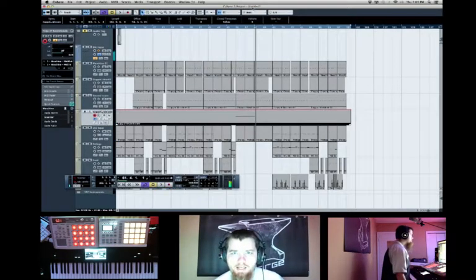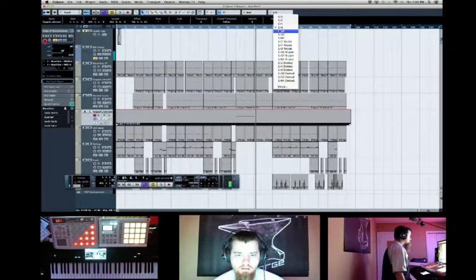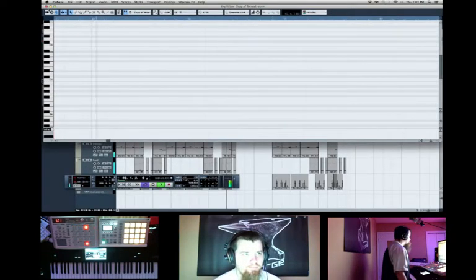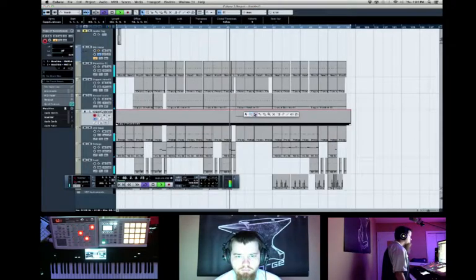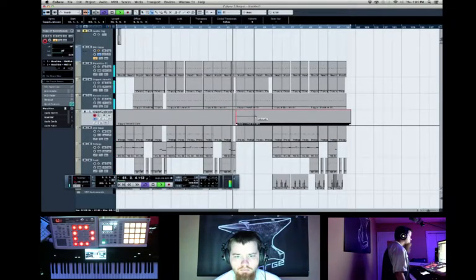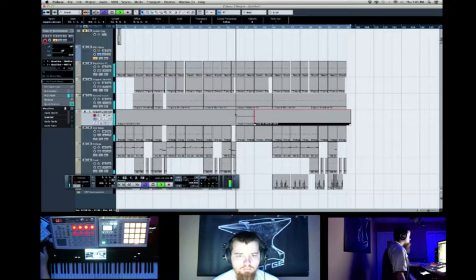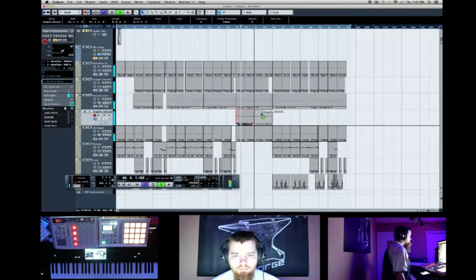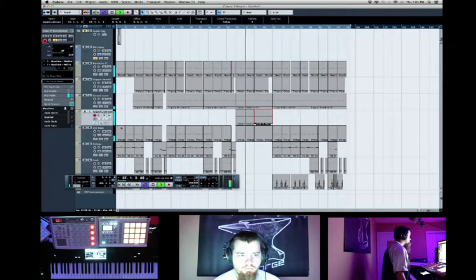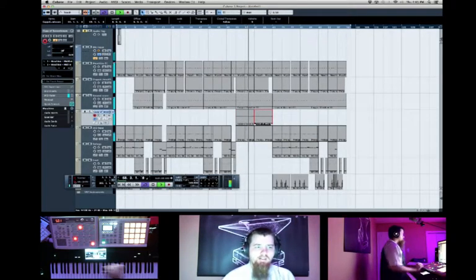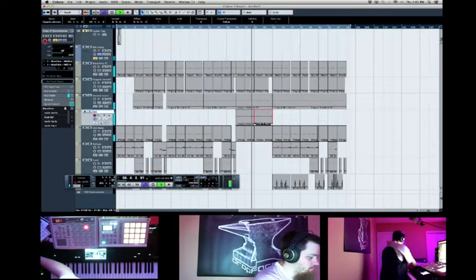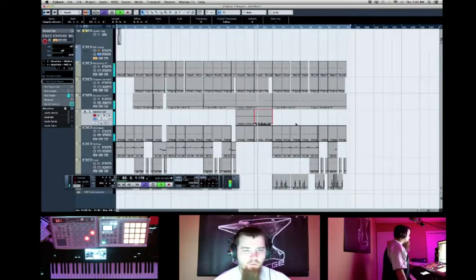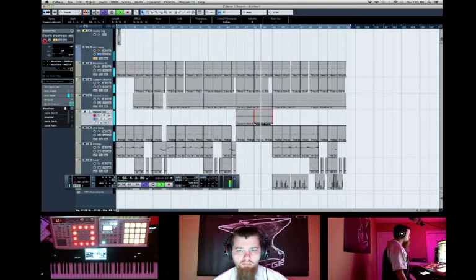Now we'll quantize that to 16ths and listen to it. We'll call this second hat. And then we'll bring it down some in the volume.